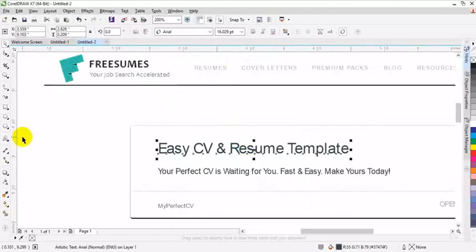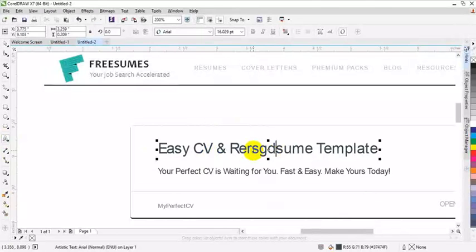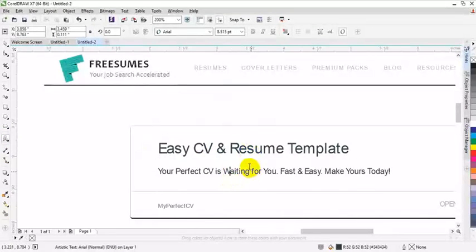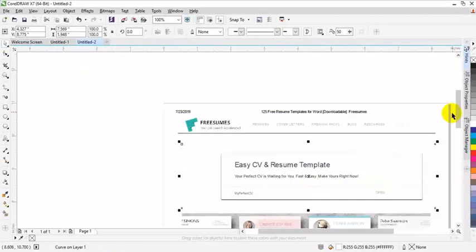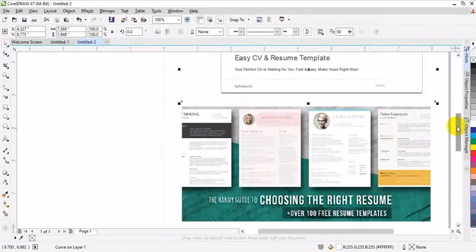Okay, when you click on this and pick your text tool, you can easily edit and add things to it. It's just as if you are doing the work from scratch. You can see you can easily edit and make yours right now. I can actually edit it to whatever way I want it.